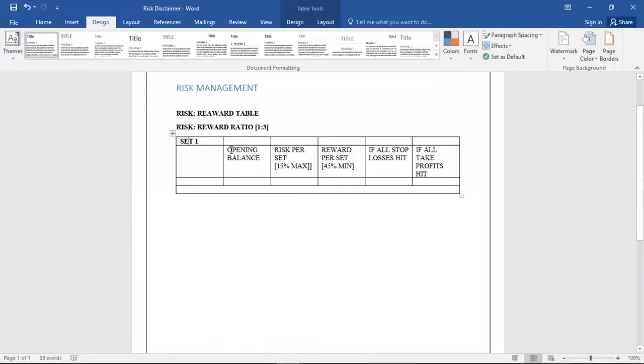The risk to reward ratio that we use is 1:3, meaning for every risk that we take, our reward must be 3 times our risk. That will go for each and every set. So for each and every set, let's say I have 3 pairs on this set, you're going to make a table like this. It's going to be your opening balance, your risk per set, and your reward per set.